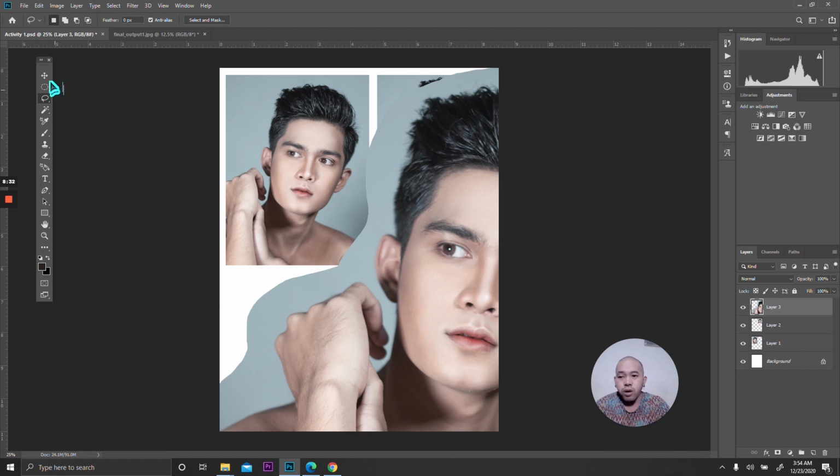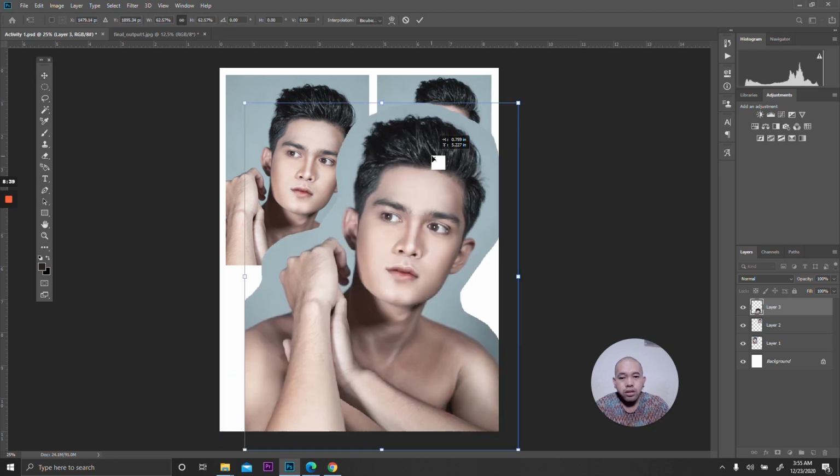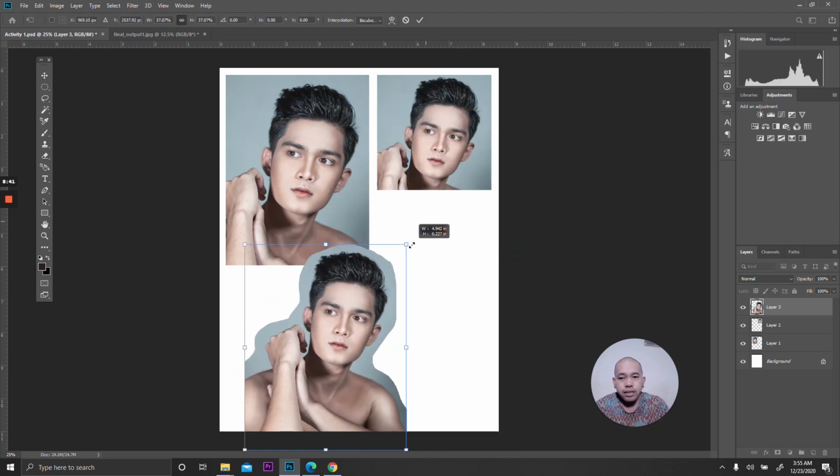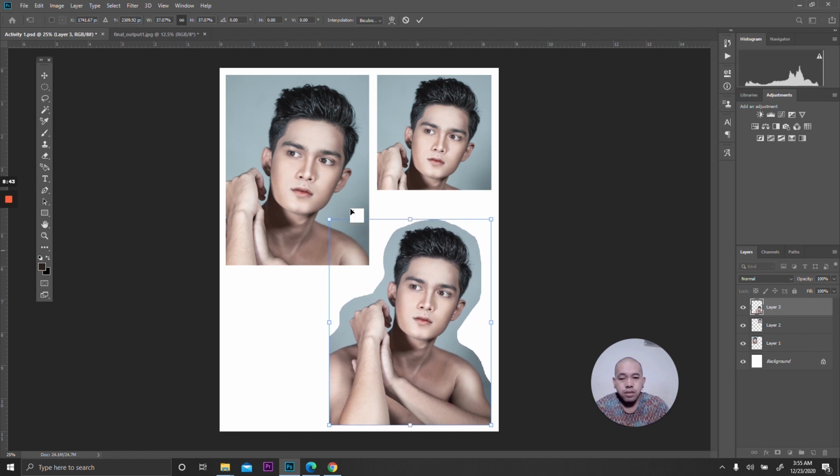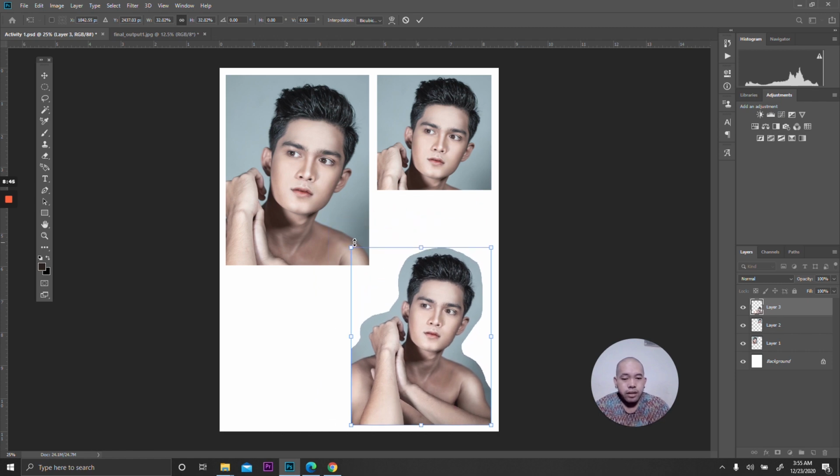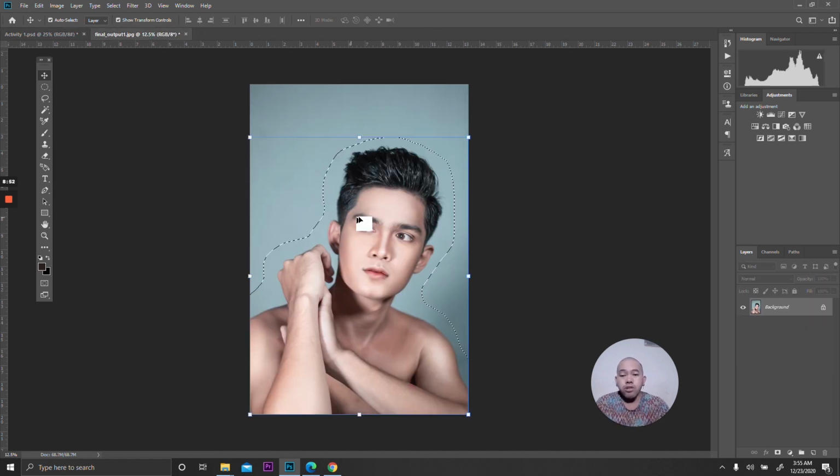Then, if you want to transform, you can use the selection tool and then drag, adjust mo, then okay, enter. So that is lasso tool. Another is polygonal lasso tool. Control D. Ito naman is click mo lang to form shapes.